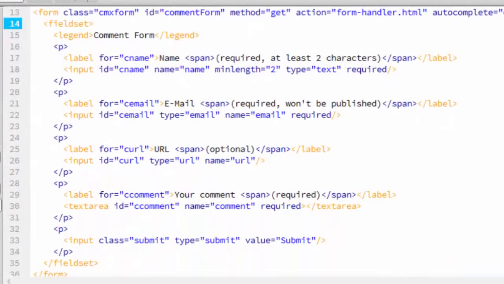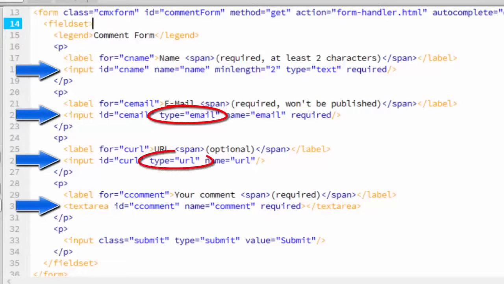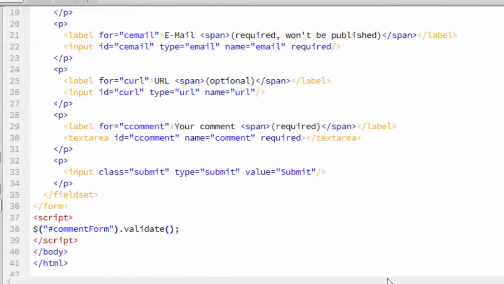You can see it has our 4 fields: the name field, the email field, the URL field, and the comment field. The name, email, and comment field are all required, and the name has a min length set to 2. Notice that the email field type is email and the URL field type is URL. The code will key off those to make sure the user enters a valid email and a valid URL. Let's scroll down, and you can see here we call validate on the comment form. That combined with the special attributes in the form fields is what does all the magic.